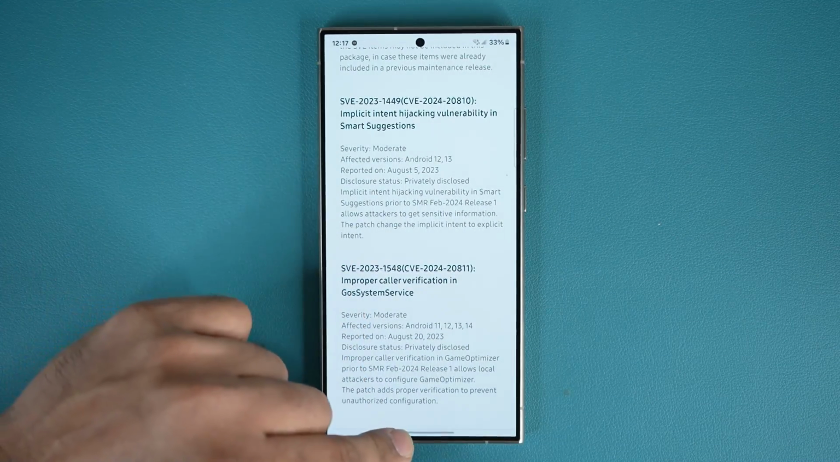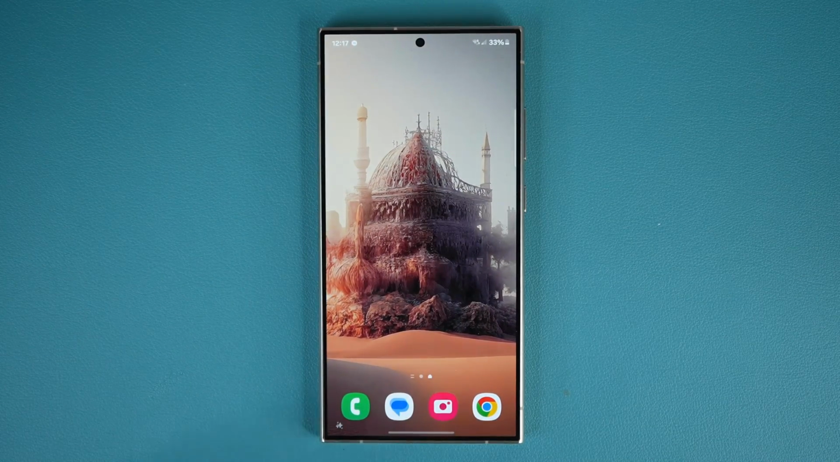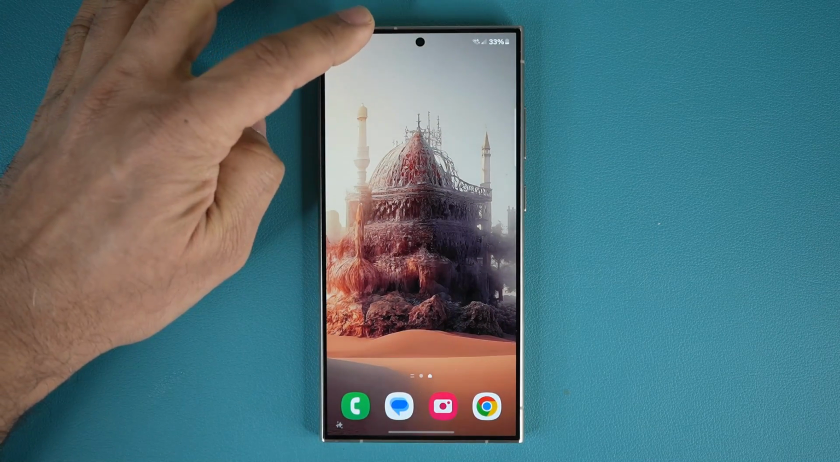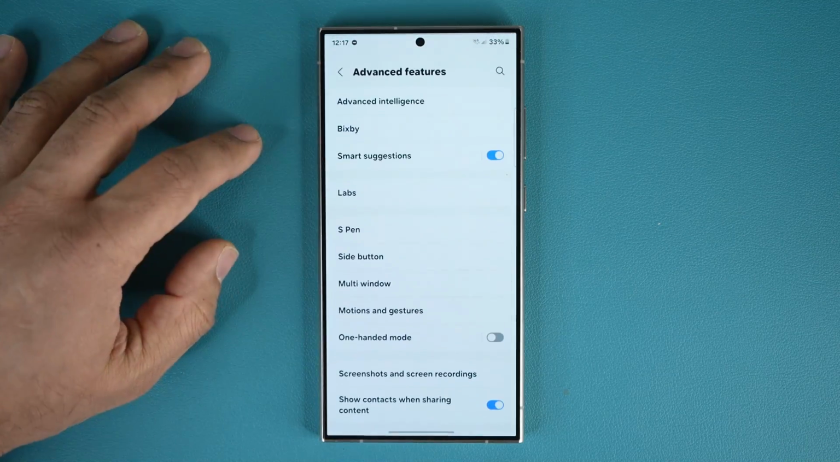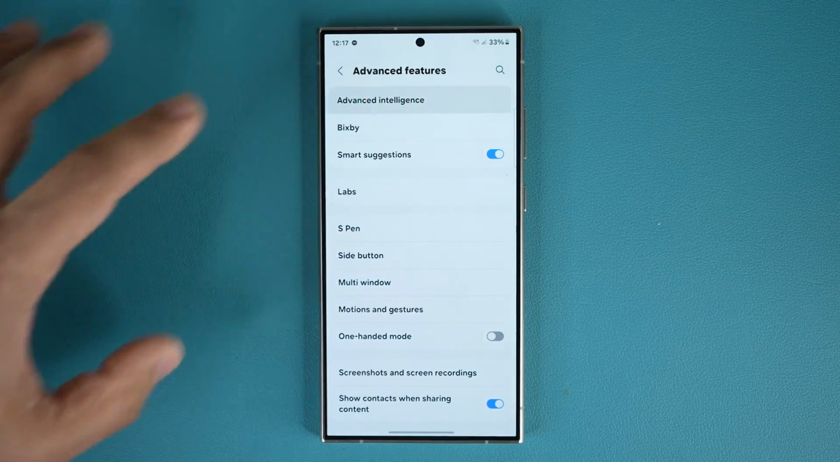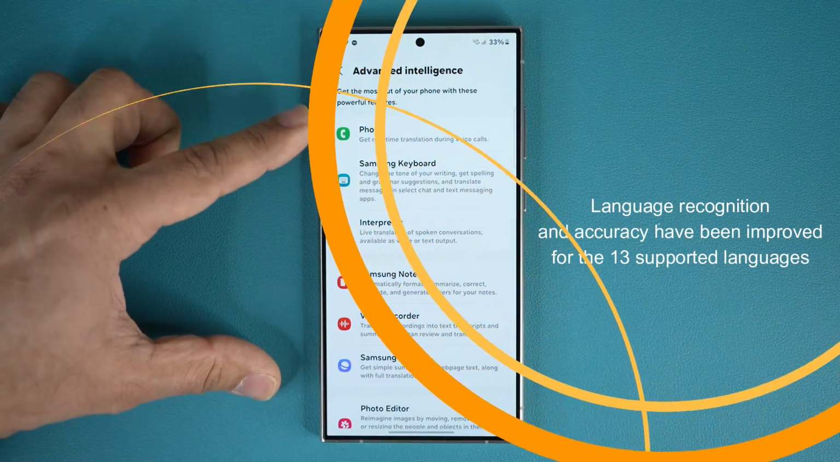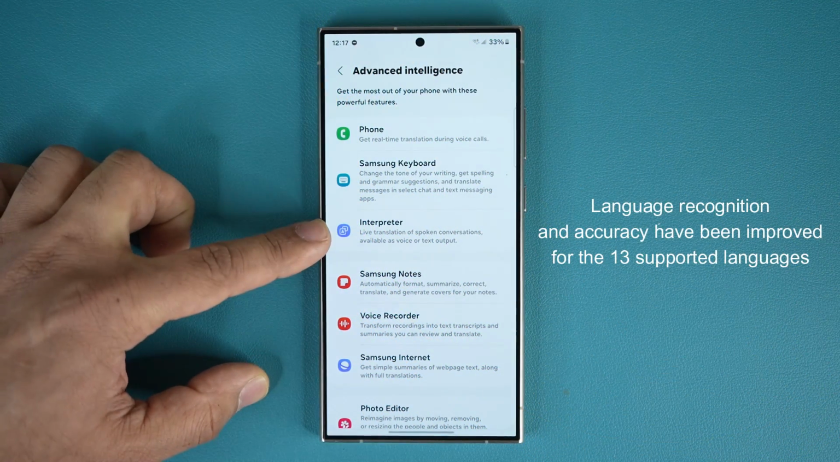Now let's move on and talk about the camera. Oh, and before I go to the camera, there's one more thing that they have improved actually. If I go to my settings and scroll down and go to advanced features, and tap on advanced intelligence, you can see over here we have the phone feature and the interpreter feature.